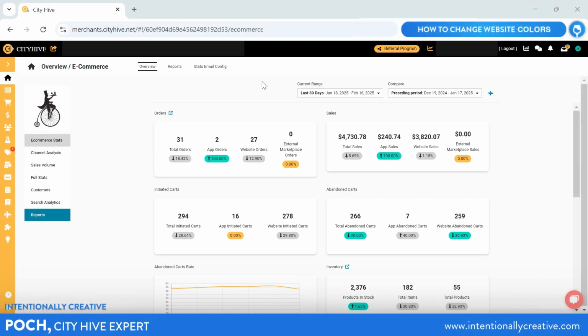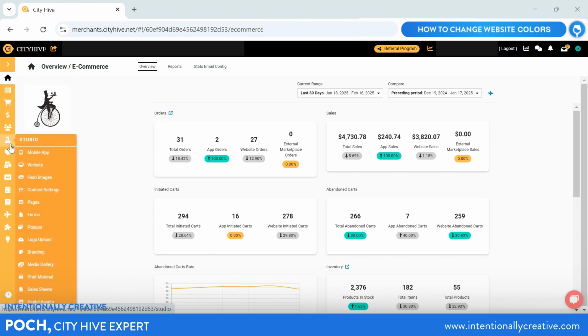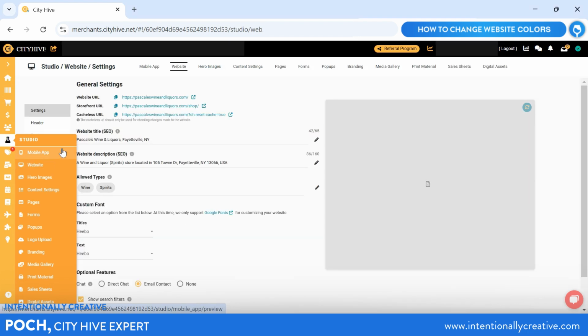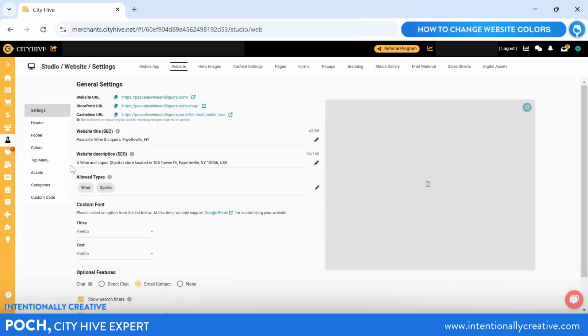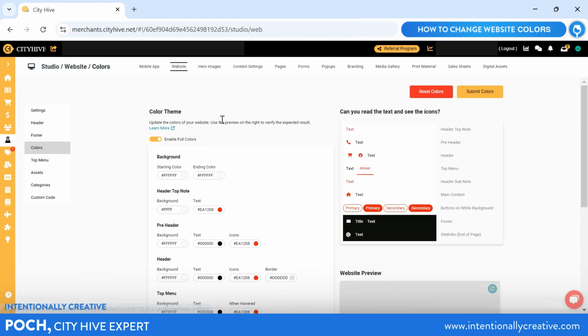So we're going to start here from the dashboard, and you're going to want to locate the studio menu. From the studio menu, go to website. From websites here on the submenu, you have colors. Just click on colors. And there you have it.